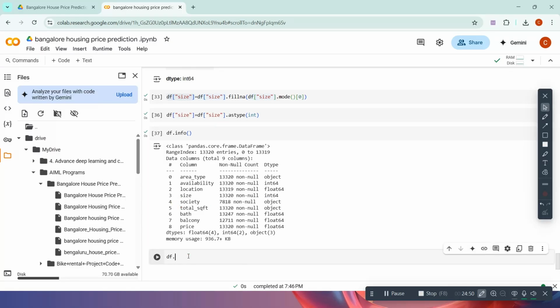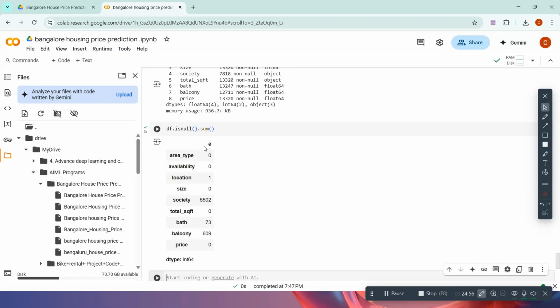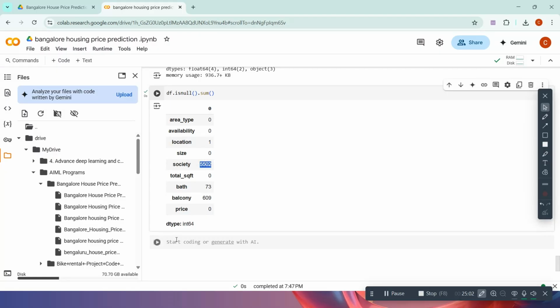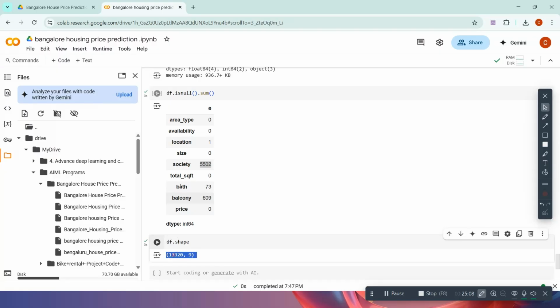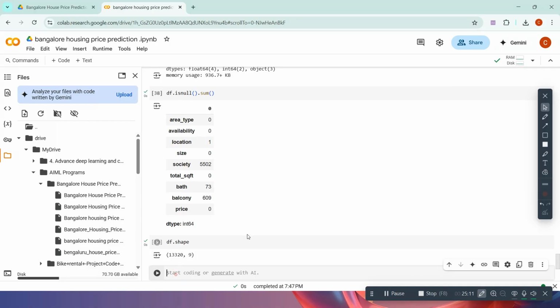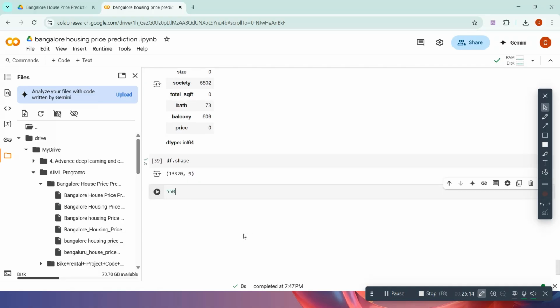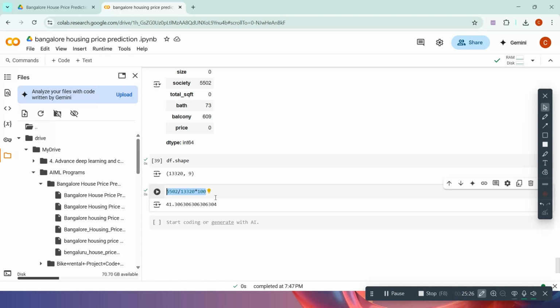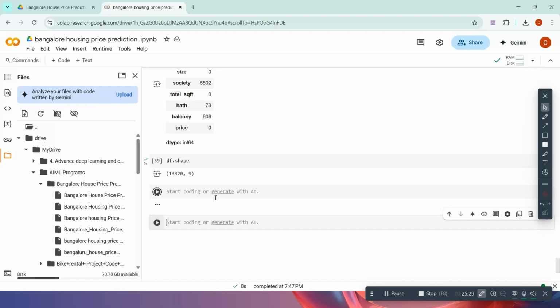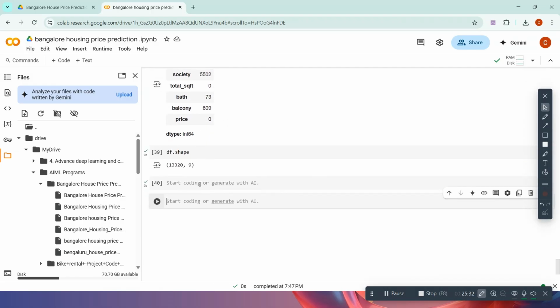When we see the null values, dot sum, we see that society is having a lot of null values. You realize when we had checked df.shape, there are 13,320 values. Out of that, 5502 are missing in society, which is a huge amount. If we see 5502 upon 13320 into 100, it comes out to be 41. 41% of the data is missing from this feature. So we will just drop this feature. It is not really giving us too much information then.